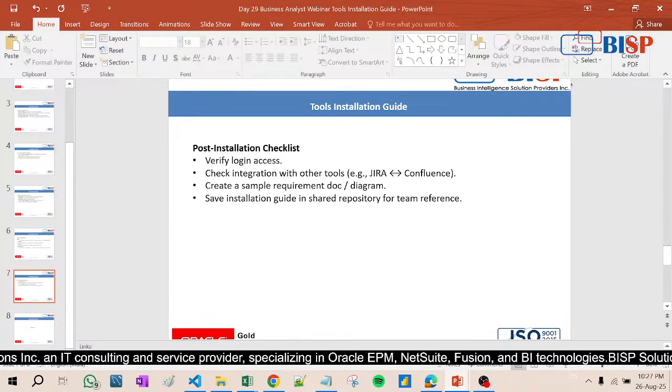Now the post installation checklist, right? Now let's discuss that also. Post installation checklist means verify login access. First of all, once you have downloaded and installed everything, and signed up also, you have to verify login access, okay.